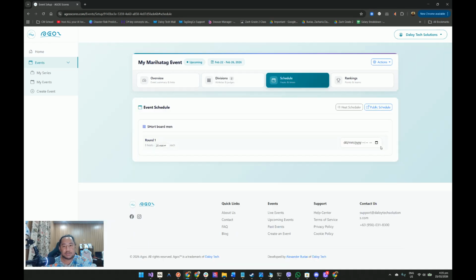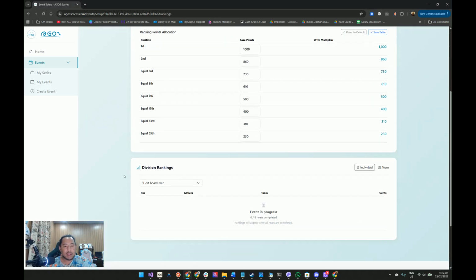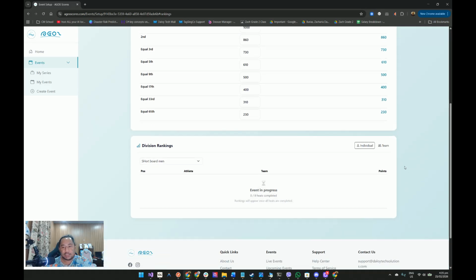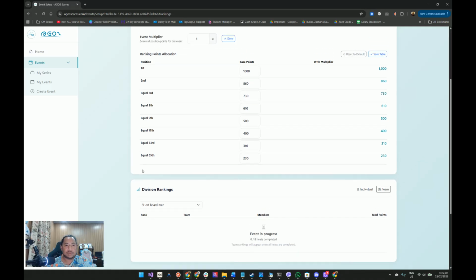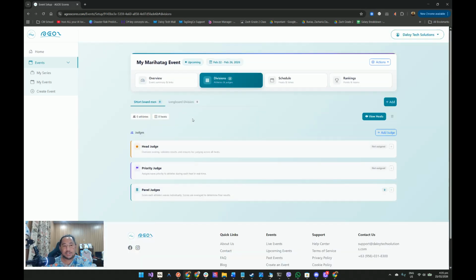Scheduling is straightforward. You select a schedule for your event so that it shows as live or upcoming. Rankings are what they sound like: rankings for the team that progressed and also the teams of each athlete that participated. So let's go back to division, and the way you set up the heats and rounds is just click View Heats.